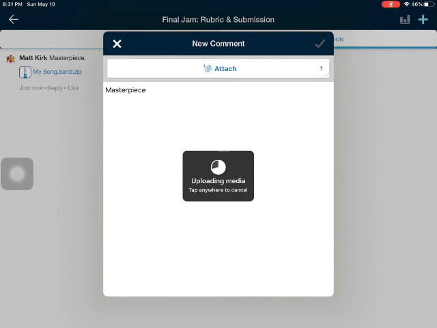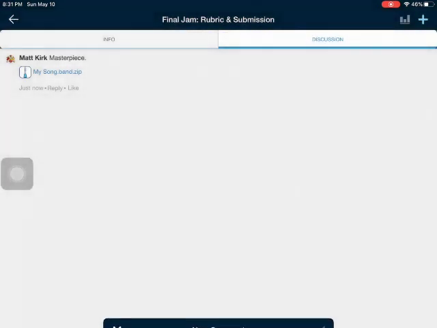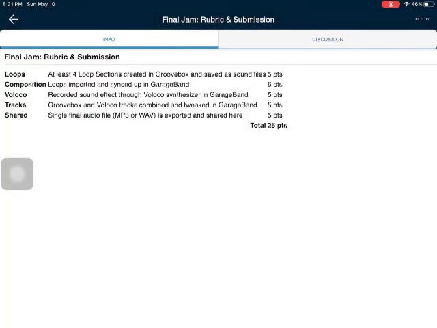So the rubric is attached to this discussion, and I might just cancel this so that you can see the rubric here quick. But on the info side, this is where you would see exactly everything I want to see. So like I just mentioned, using Groovebox, Vocoloco, and GarageBand in unison, and combined and tweaked in GarageBand and exported as a WAV file and shared here.